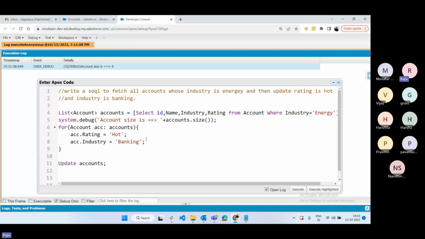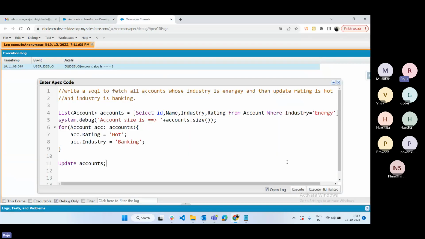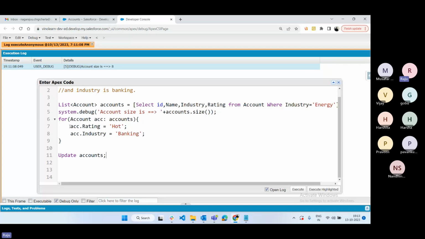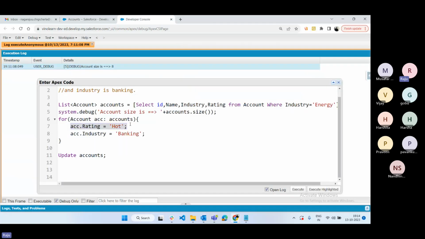But if you want to optimize this, no need to optimize. Why? Because we are updating more than one field. Still, we can optimize the data. Do you want to update rating again to Hot? If you want to remove records with rating equal to Hot, then we can add a condition here. If acc.Rating not equal to Hot, then only we update the rating. That is also possible.